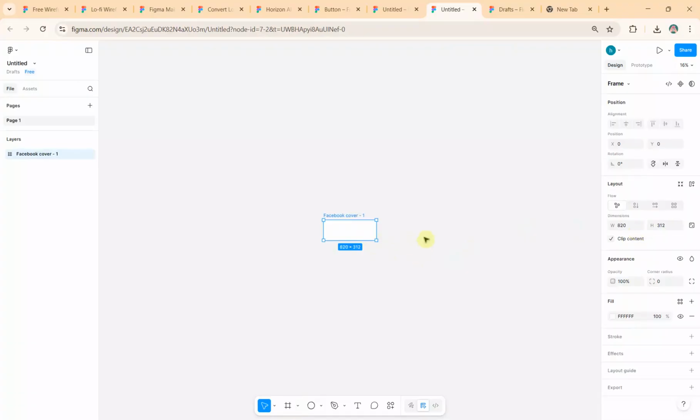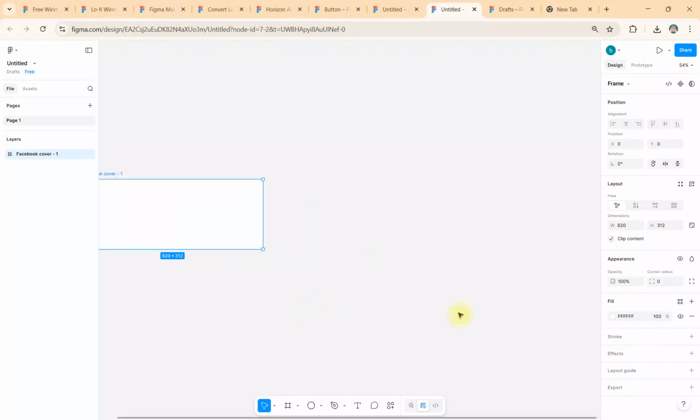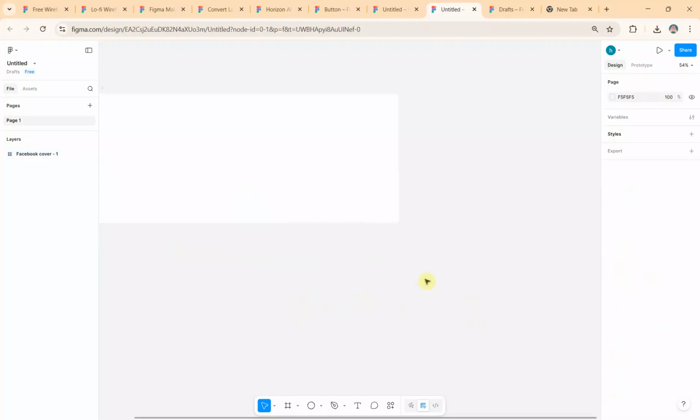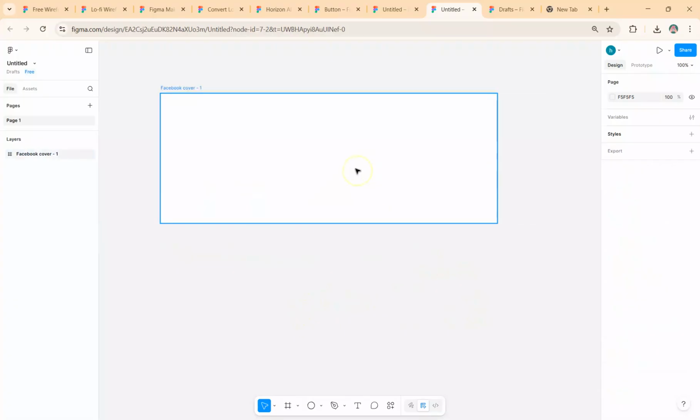Next, you can begin designing by selecting the text tool from the toolbar on the left. Click anywhere on your frame to insert text. It's important to use clear, bold fonts for ad copy to ensure readability.